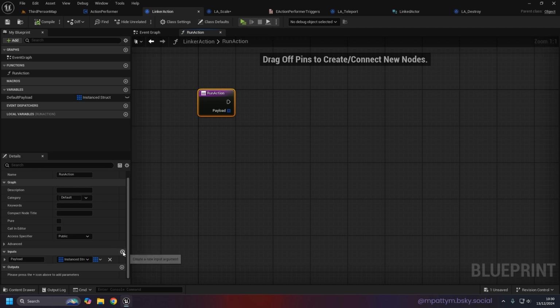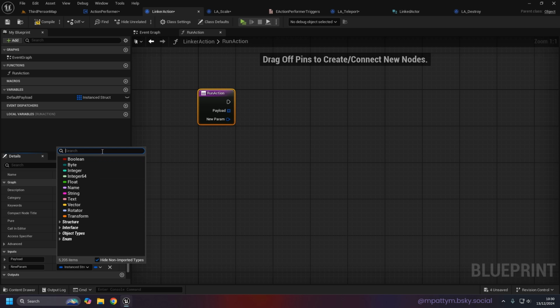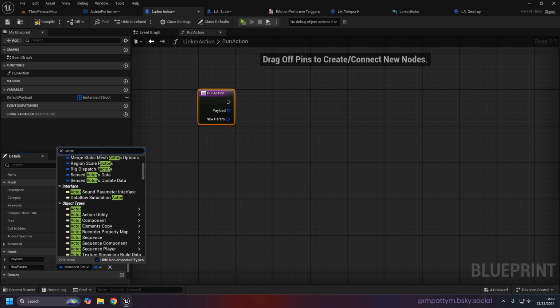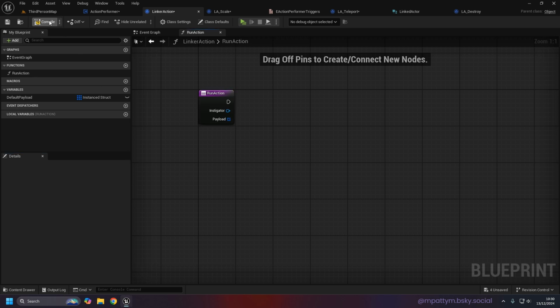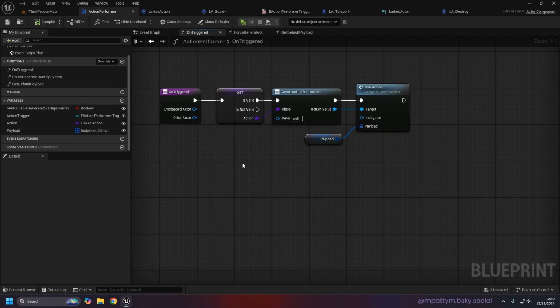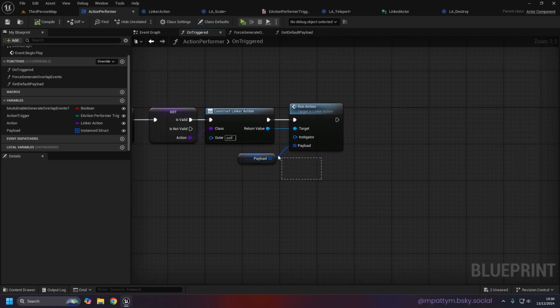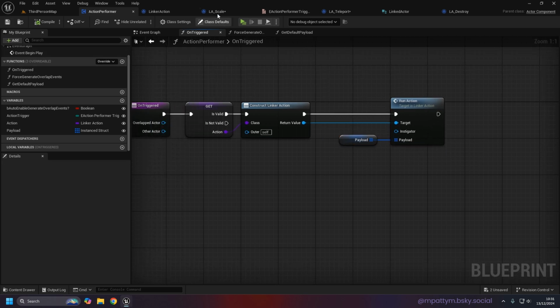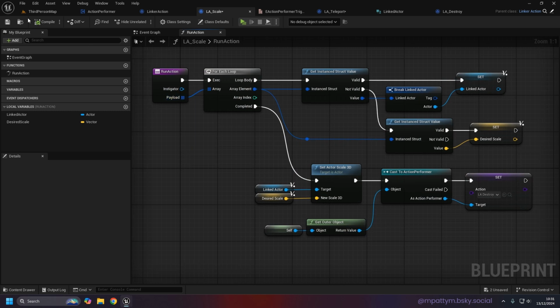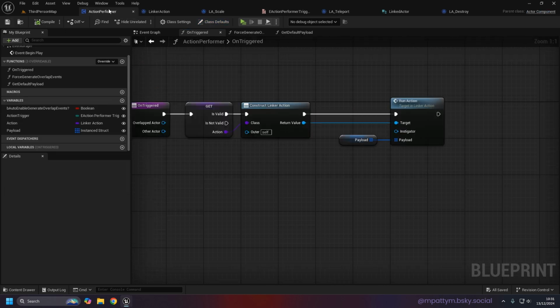So on the run action, I'm going to come in and add a new input, and this is in the linker action. That's going to be of type actor. And I'm just going to call this instigator. So the instigator is going to be, in this example, the thing that's triggered the action to be performed. In a lot of cases, this could just be the player. So that gives us access to the player from within the run action function. So we'll look at utilising that in a second.